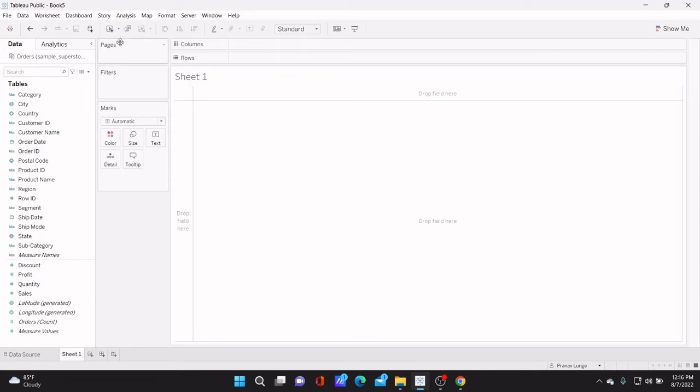Now you can see these are the cards like pages card, filter card and marks card. In the marks card you can see the automatic button. Here you can select any chart like bar chart, line chart, area chart, whatever you want to select. Then these are the color button, size button, text button, detail button, tooltip button. This can be useful. I will show you step by step what is the use of all this.